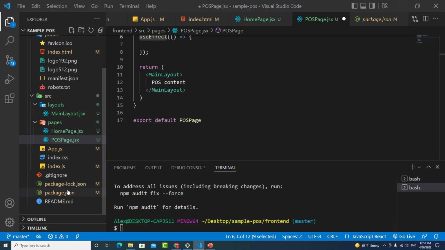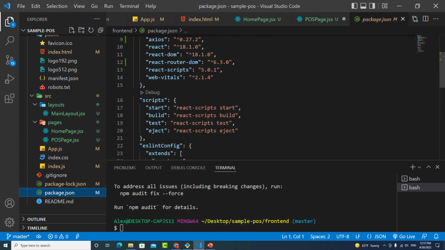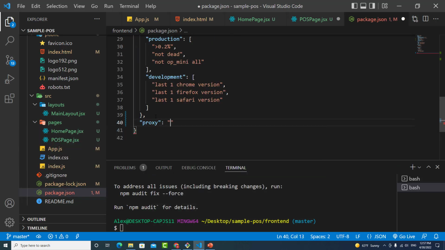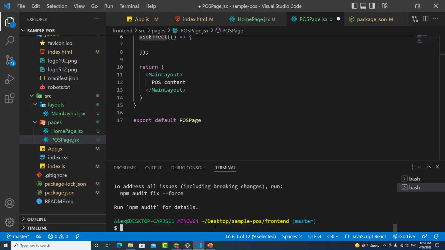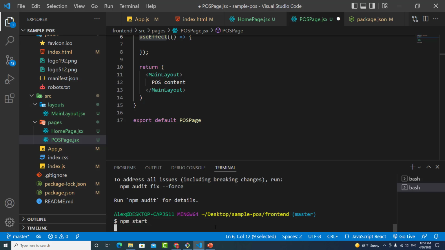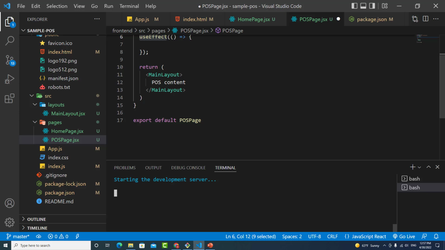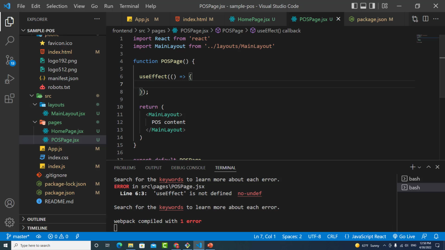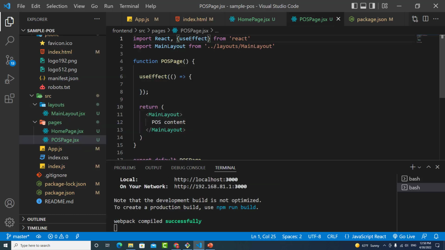Next, to avoid cross-origin issues, I will put a proxy over here. Here we are going to put a proxy of the backend URL, http://localhost:5000. Go back to here and then type npm start again. Okay, let's fetch data from the backend. Save. Okay, there is an error. I forgot to import useEffect. So let's import useEffect over here. Okay, it has no error.